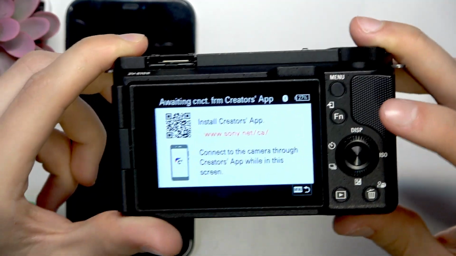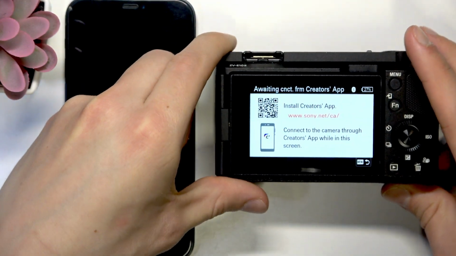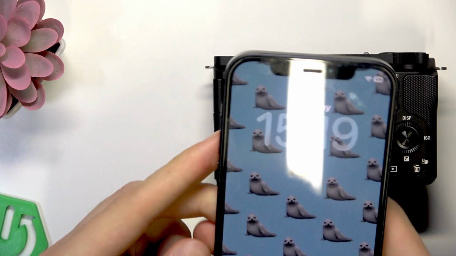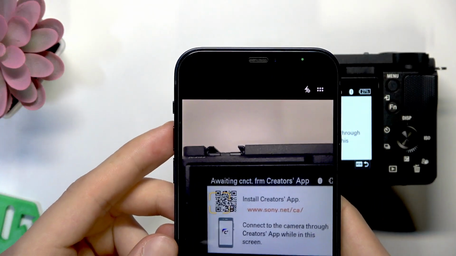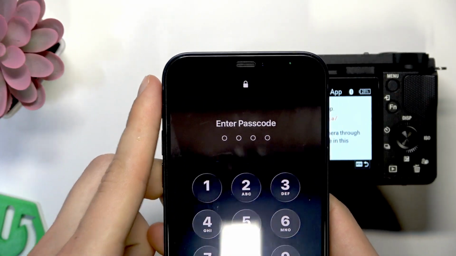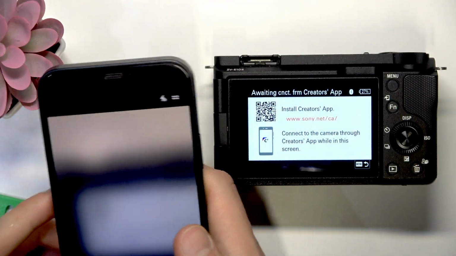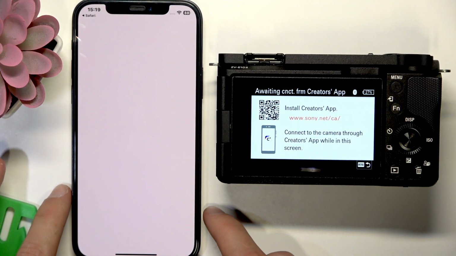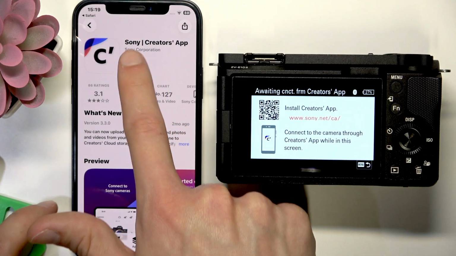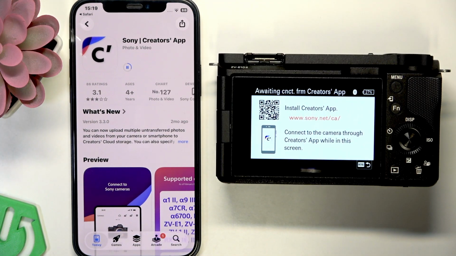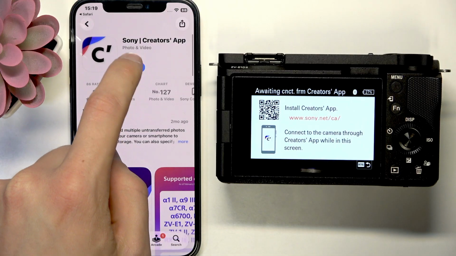Select smartphone connection, and then you're gonna have to install the Creators app on your smartphone. You can easily find and install this application using your smartphone's camera. So just find the QR code with your camera, open the following link, and there you'll find the installation link for your particular phone model, or rather phone system. So you have to download this application, and once it is downloaded, let's open it.